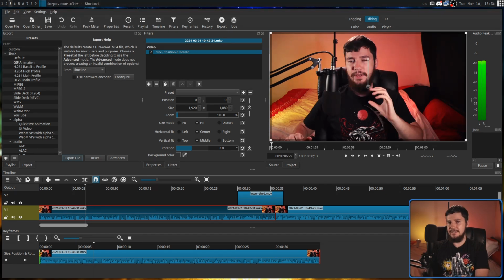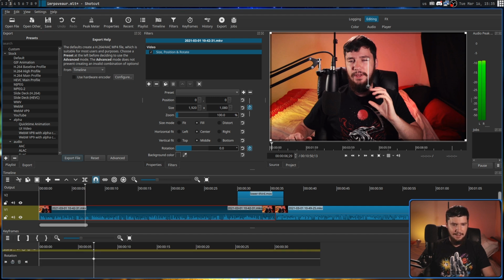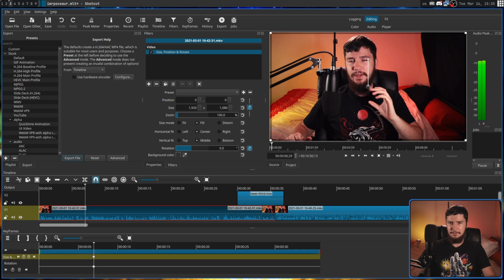To actually start adding keyframes for an effect, all we need to do is click on the little keyframe icon next to the effect we want to keyframe. So in this case, I'm going to keyframe the size, and I'm going to keyframe the rotation. And as we can see down the bottom here, it actually goes and makes 2 extra timelines for us.